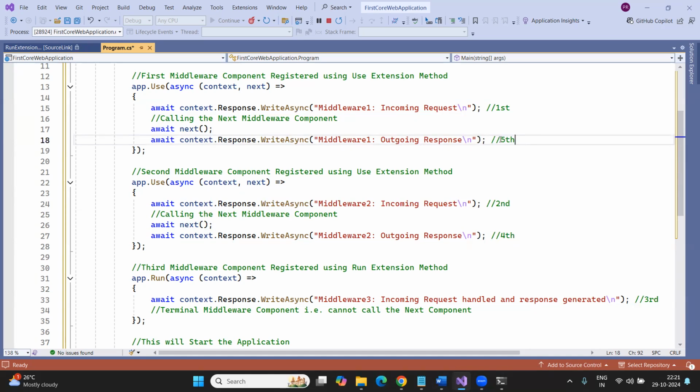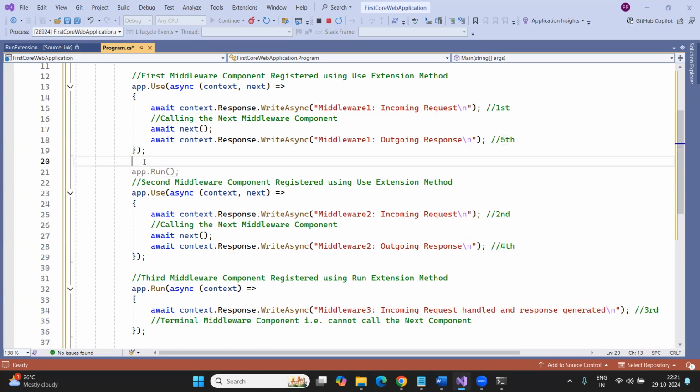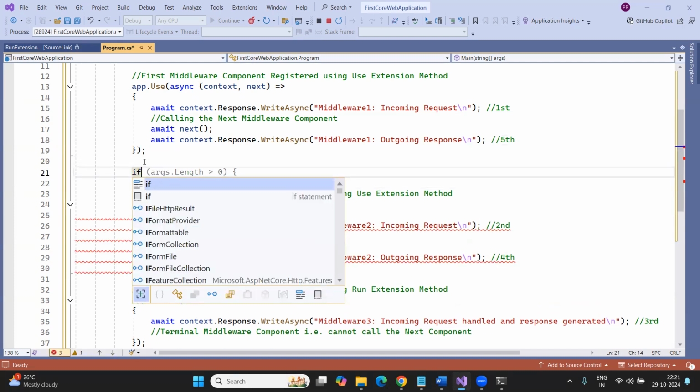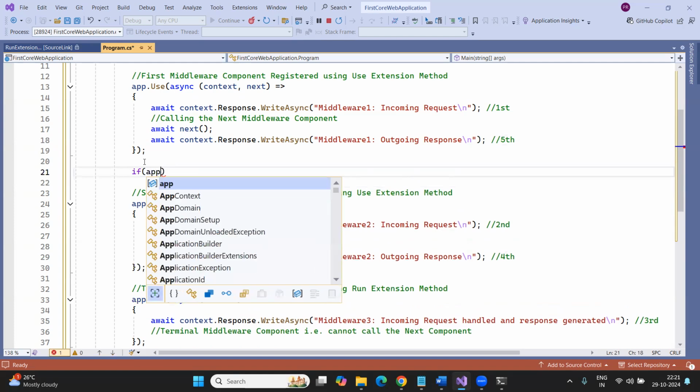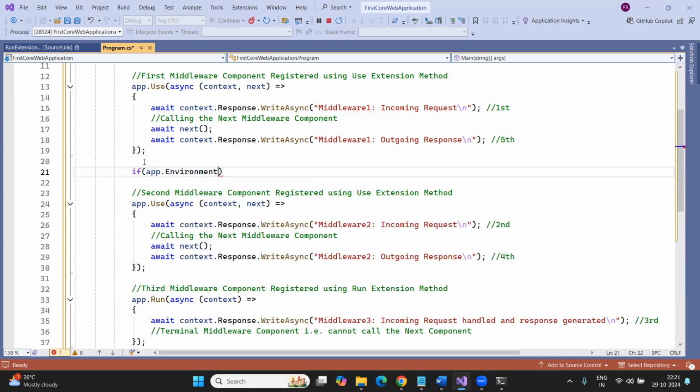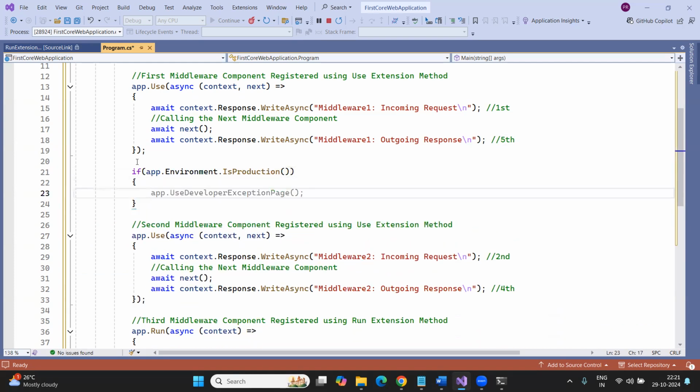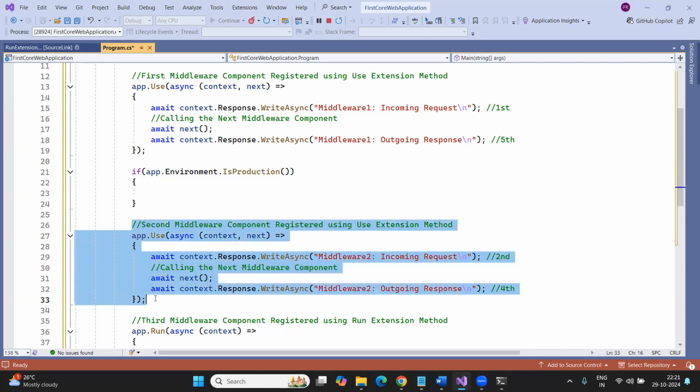Yesterday you mentioned the app settings, right? Based on the environment, we can skip the features that we don't want to deploy in production. Suppose I want to skip any of the middleware component steps. So that's something you can do here, in any environment. App dot environment dot is production. If the environment is production, then only this middleware component will come into the picture, right?